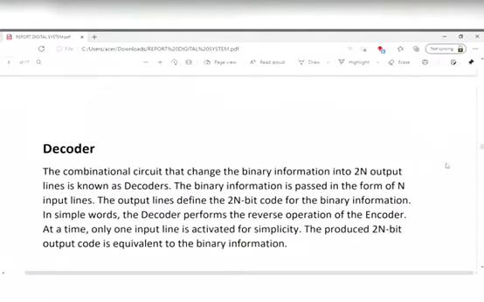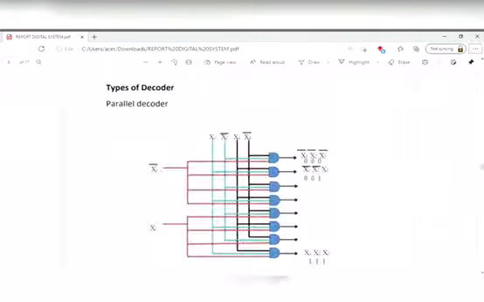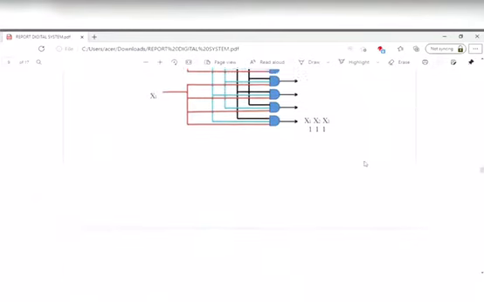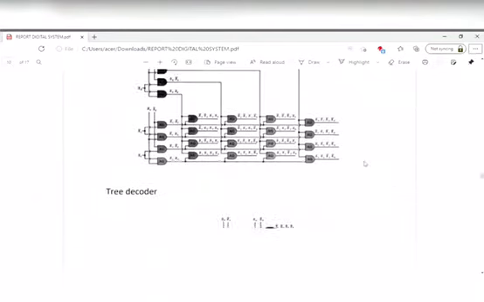A decoder is the conventional circuit that changes binary information into 2^n output lines. Binary information is passed in the form of input lines, and the outputs define the 2^n bit code for the binary information. In simple words, the decoder performs the reverse operation of the encoder. There are three types of decoder, which are parallel decoder, balanced decoder, and tree decoder.